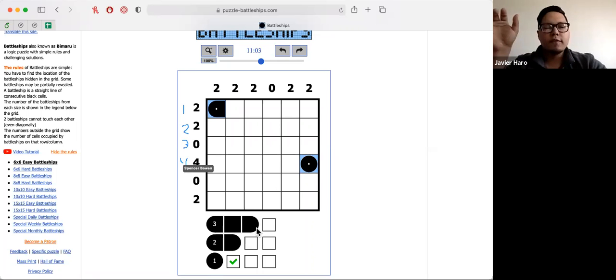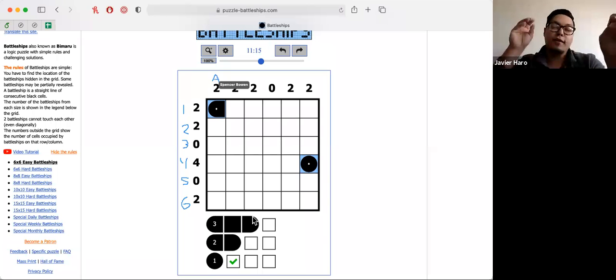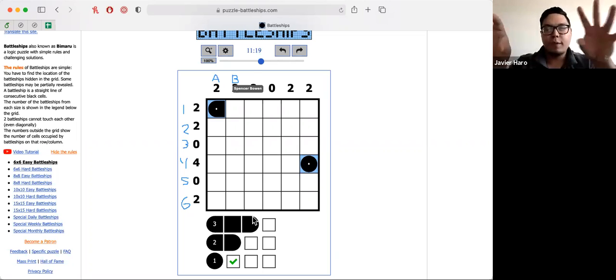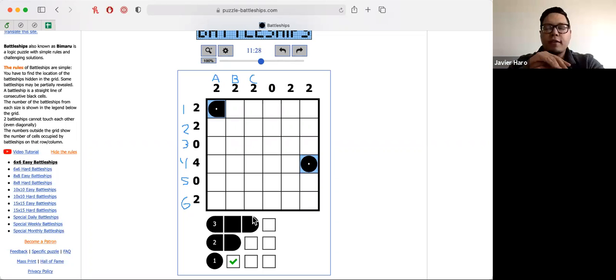So just so you know, AJ, the 2s, 4s and 0s that you see on the side are hints to help you. They're not really coordinates to figure out where these battleships are. So Spencer is actually helping us out. He's using letters and numbers to help us figure out where you're talking about. Where do you think the battleships are?